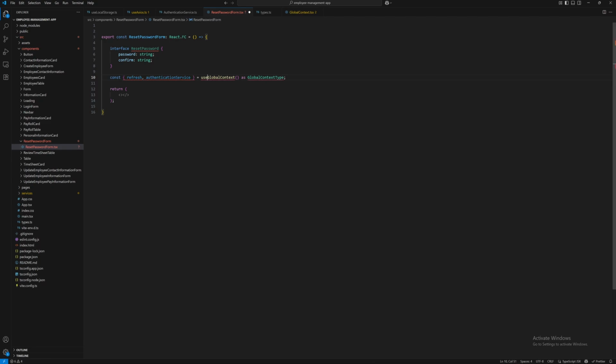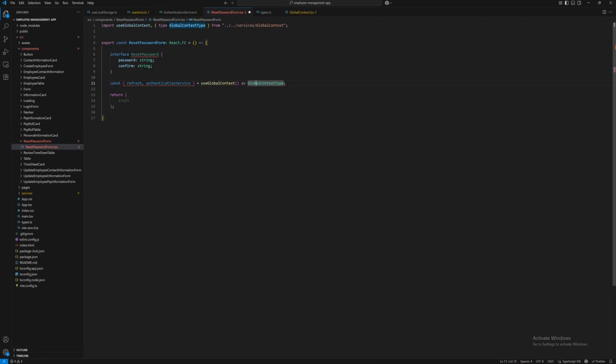We'll go ahead and import our useGlobalContext here. Let's also import our GlobalContextType as well. And then let's come below here and set up some local state to the component. First, let's say const [resetPasswordState, setResetPasswordState] is equal to useState of ResetPassword. Let's go ahead and import our useState here, like so.